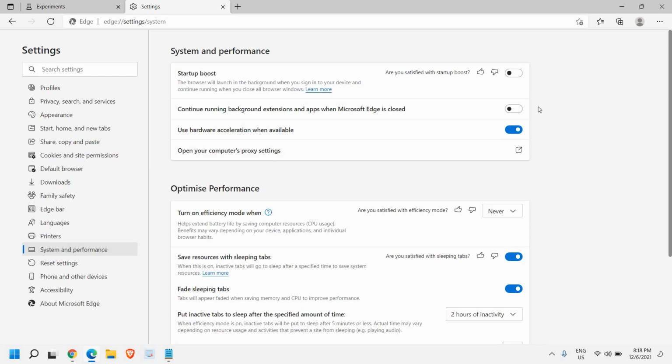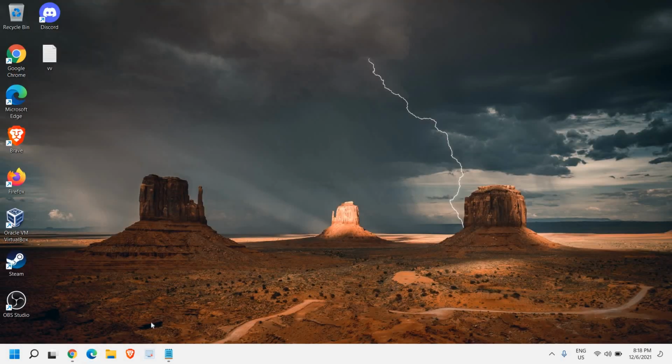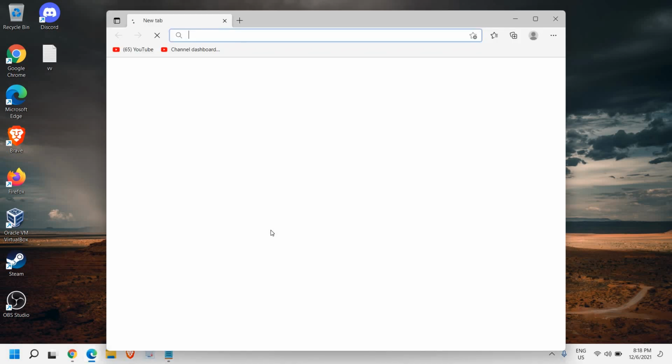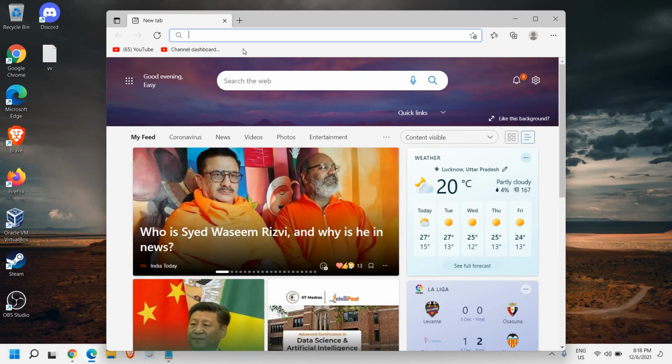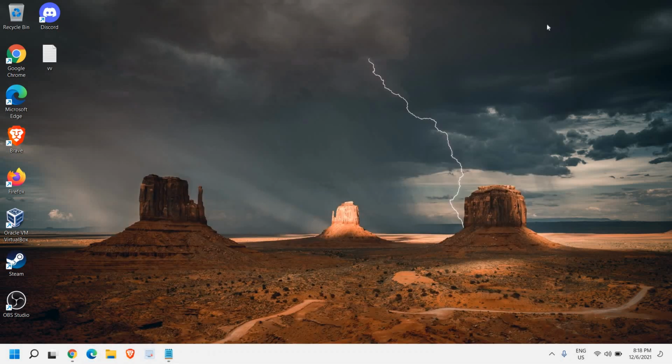And that's it. Once you've done that, just close it and reopen Edge browser and try to download anything which you want, and let me know if there is a difference in your downloading speed.